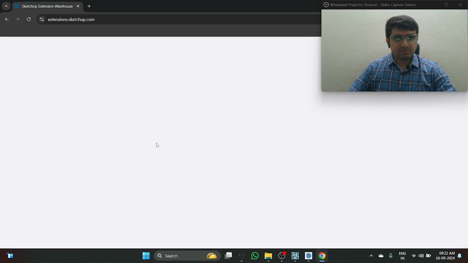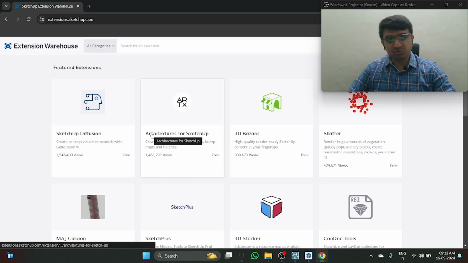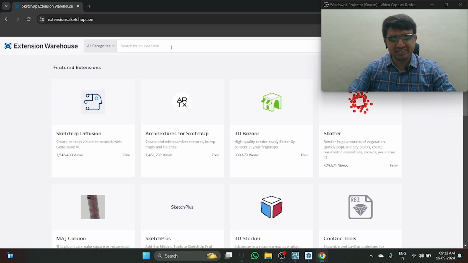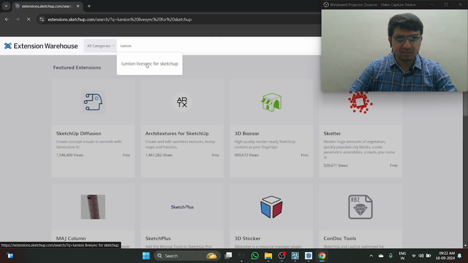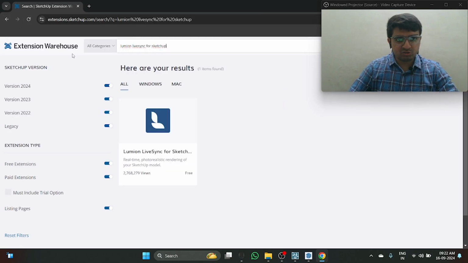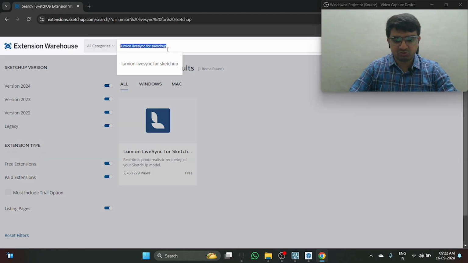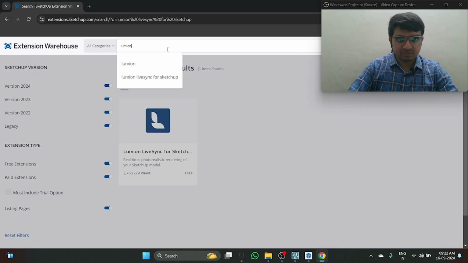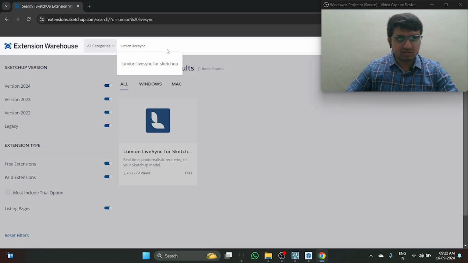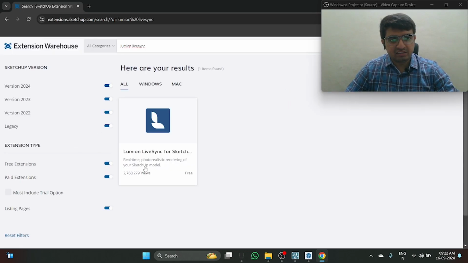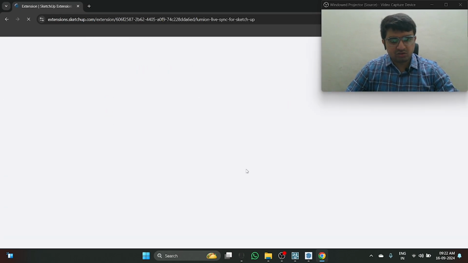Just open it. You can easily download the free version from here. It's basically free for every user. LUMION, I previously typed in. You can also type the full name. I'll show you LUMION LiveSync. Okay, I searched it basically. So this is it. You can download it directly from here.